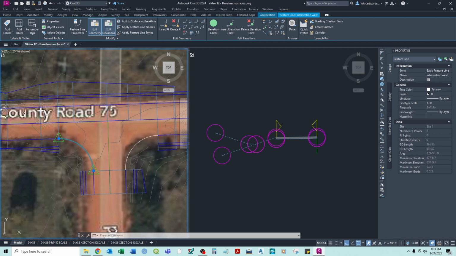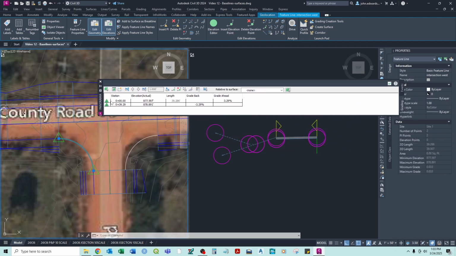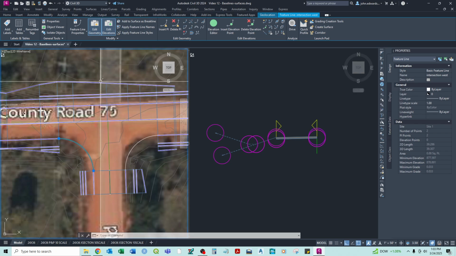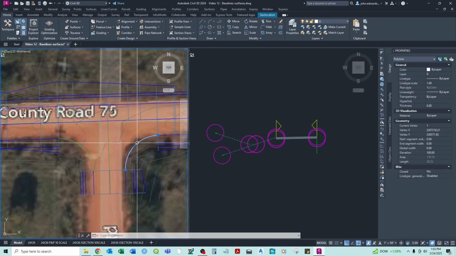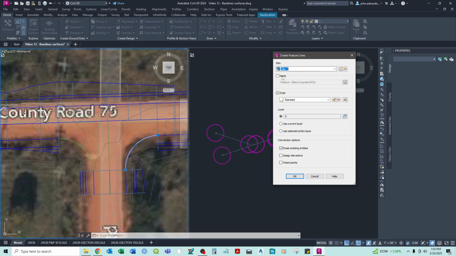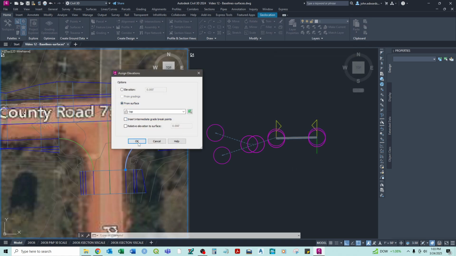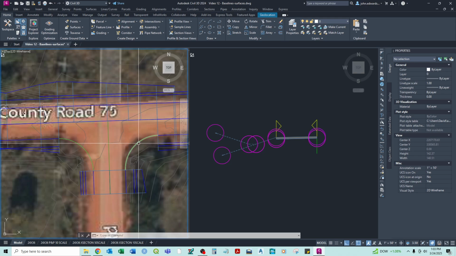Okay, and you can see now we have a beginning, we have an ending point here. Okay, and so we're going to do the same thing for our other side. So we'll create from objects. We're just going to call this one intersection east. Oops. Okay, we don't want to do that. We do want to assign elevations, again from the top. Okay.